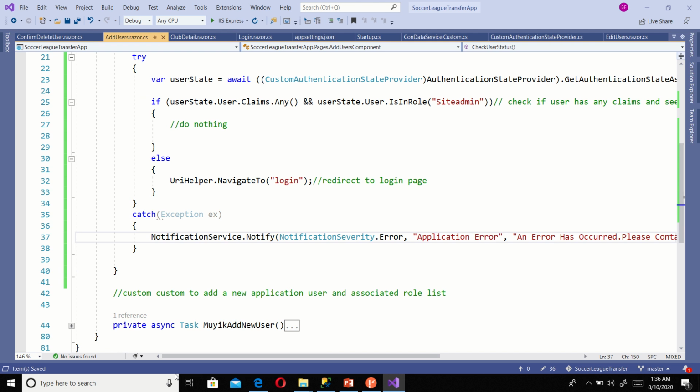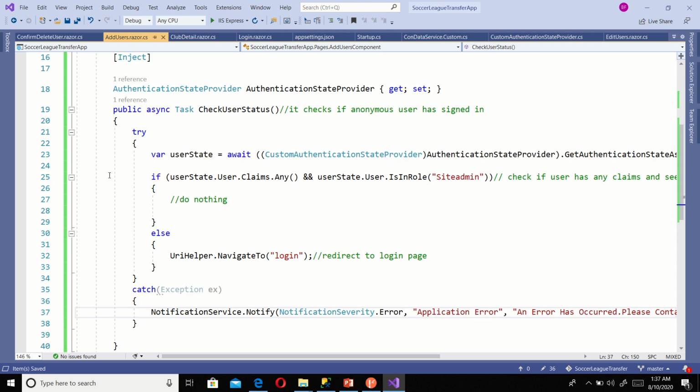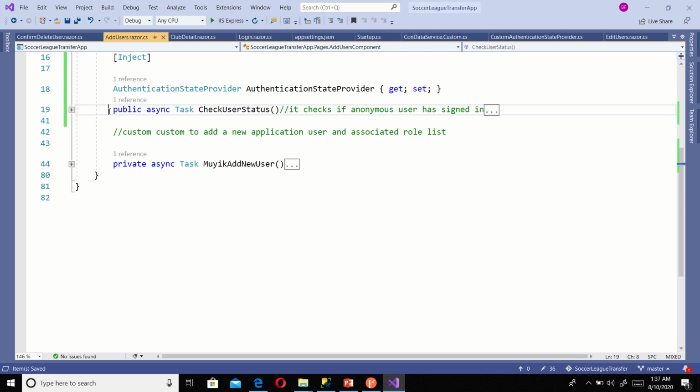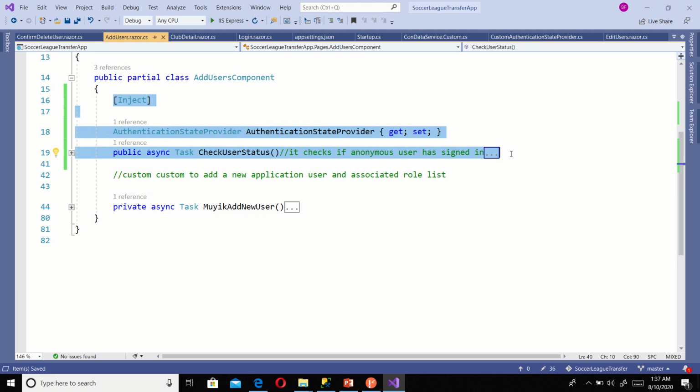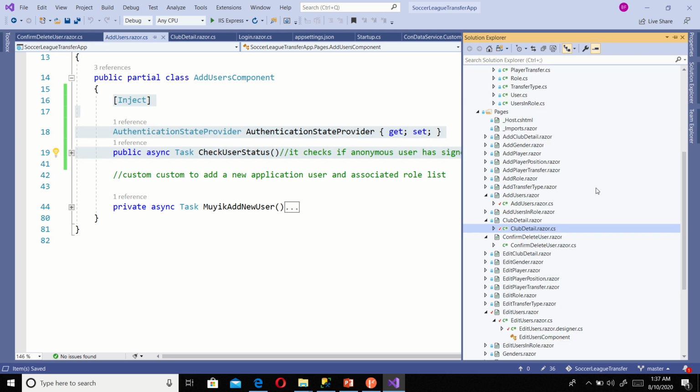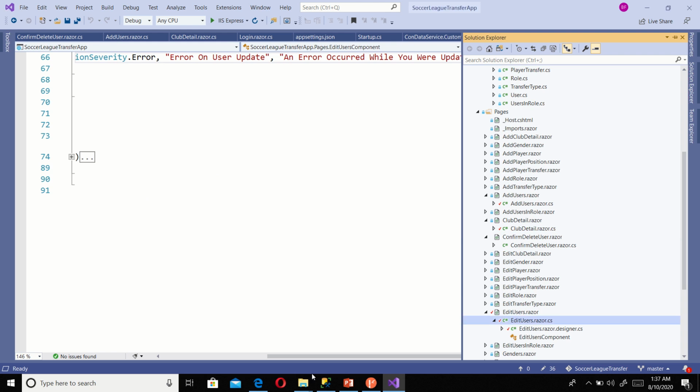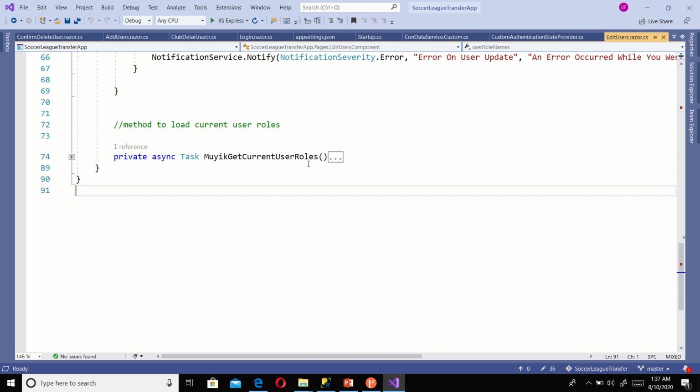Now, I will implement the same functionality for some other pages. I'll go to Solution Explorer. I want edit users to have the same user authorization check. So let me put it here.